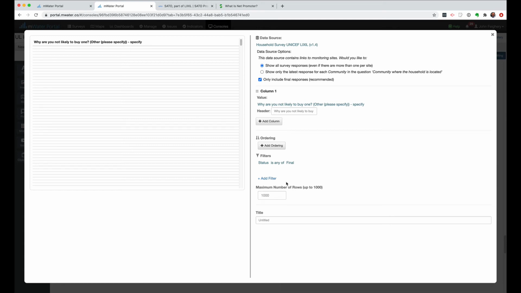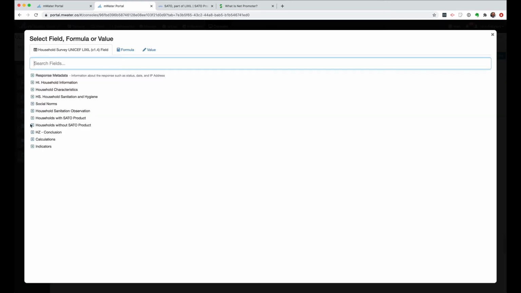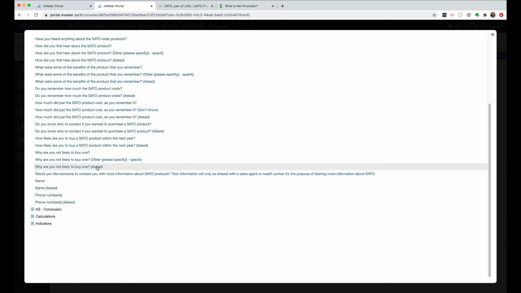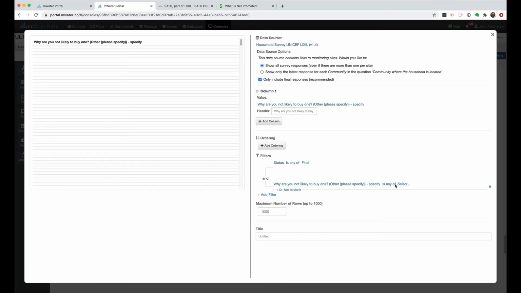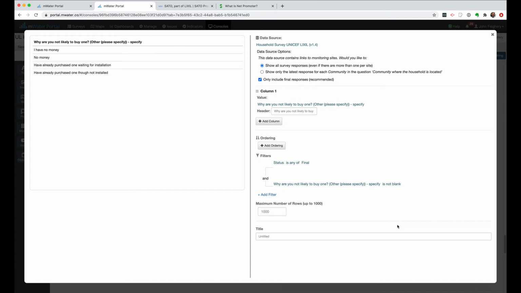So what I need to do is filter this table to only the people that answered that question. And we covered this before. First, we go down here to add a filter and select. The way you do this is you go find that question again, other please specify, click on it, and instead of is any of as the default, you change that to is not blank. Is not blank means it was filled in. And there we go. We only have 4 reasons, as we pretty much expected.